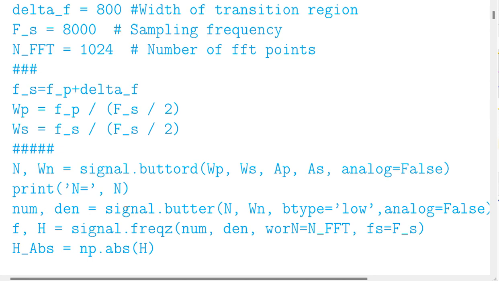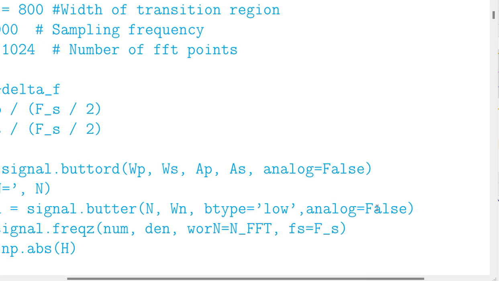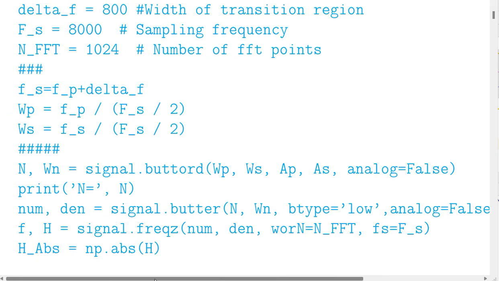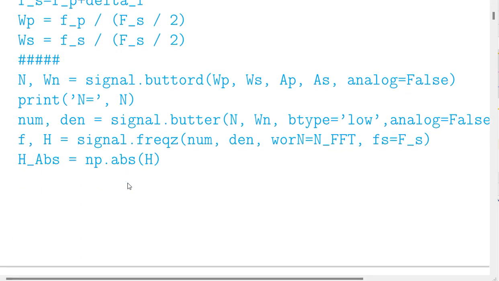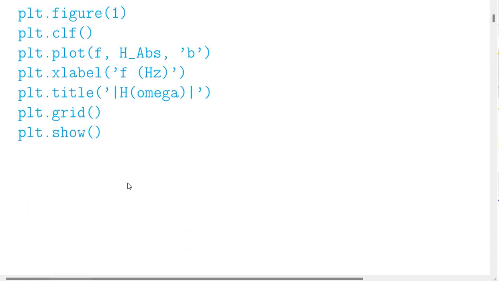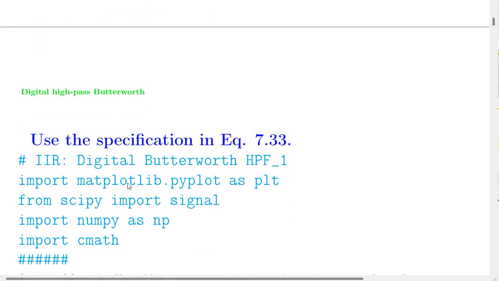Num and denom will be equal to signal.butter. Okay, N, WN, B type low pass filter, so low, and still analog false. Okay, now the rest is just how to plot the result.